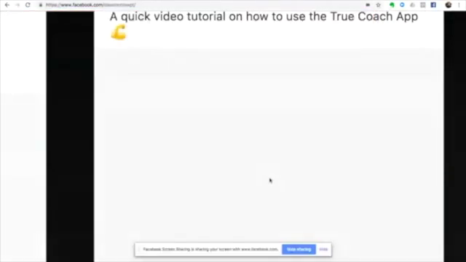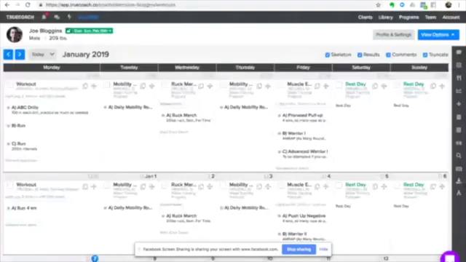So if this is your first time logging onto the site, we're going to be looking at the True Coach app today. Just to give you a quick breakdown of how this app is going to look for you, I'm going to go over some of the key features and some of the ways that the workouts are broken down so there's little to no confusion.